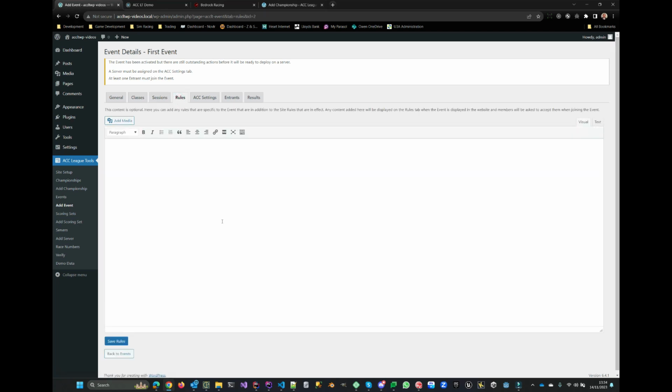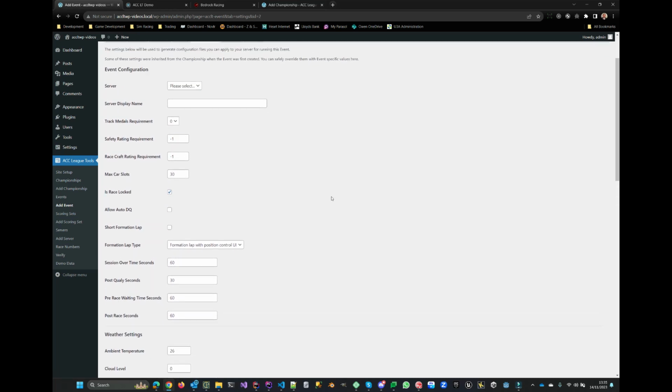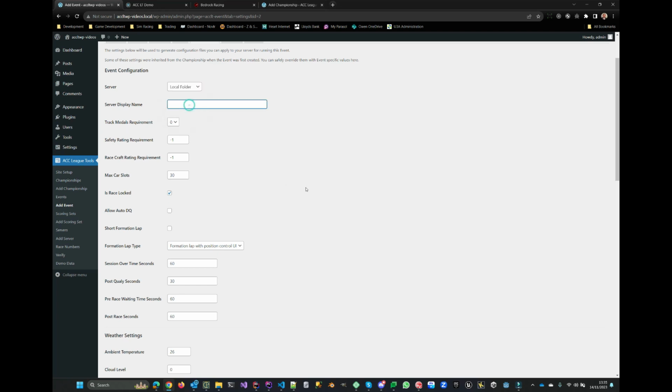We also have a rules tab here, so this applies with the same as championship rules. If you want to override any championship rules or league rules that you've set, or you want a specific set of rules for this event, you can put them in here, and when the user joins the event, they will be asked to accept these rules. ACC settings are the settings that are event specific, but they will have been inherited from the championship.